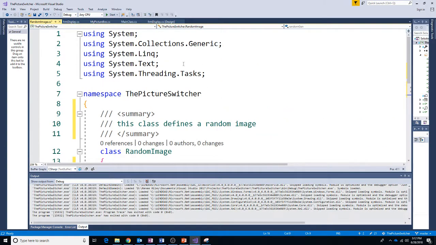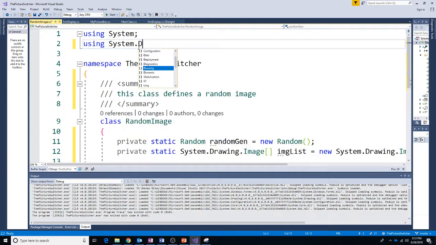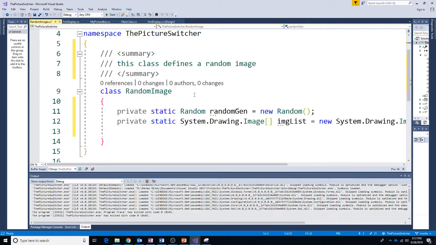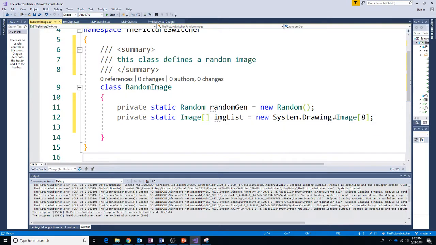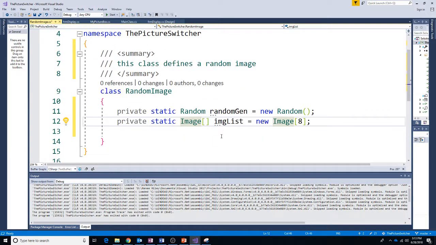Now, if I look at our using clauses, let's see if we could use system.drawing. And then can we get rid of that prefix? So remember, you can fully qualify item names like this using the namespace, class name and the component, or you can shortcut with your using clauses.